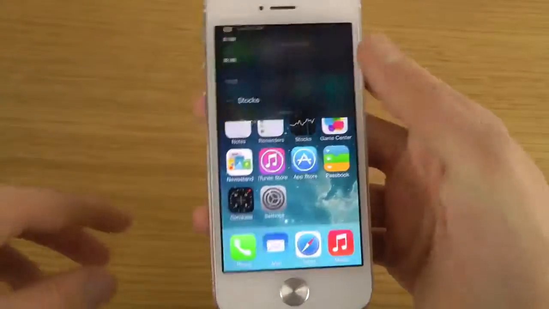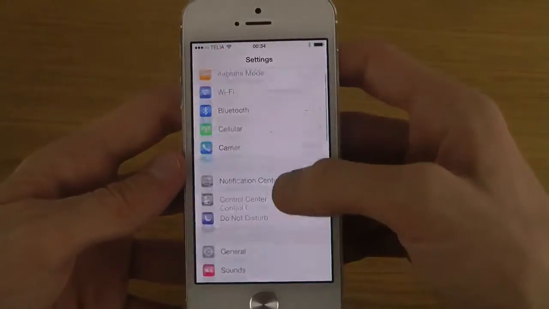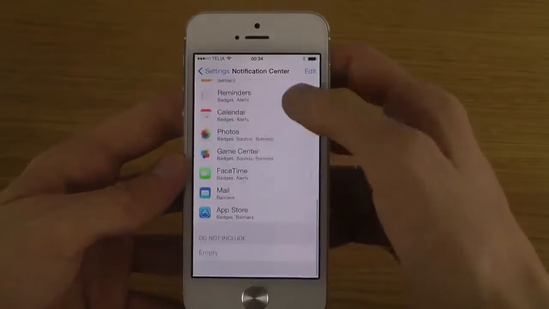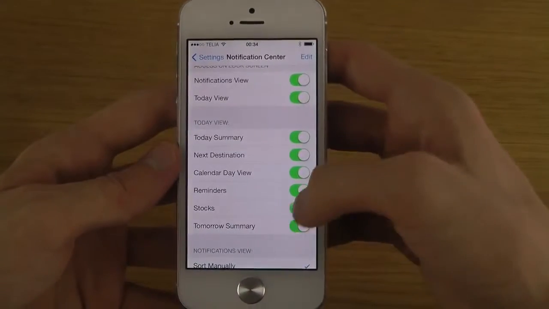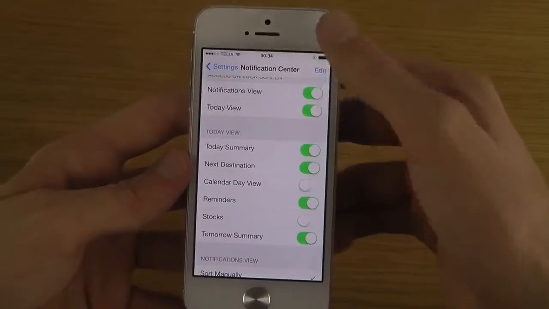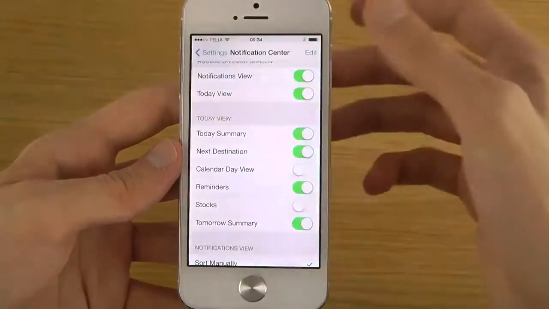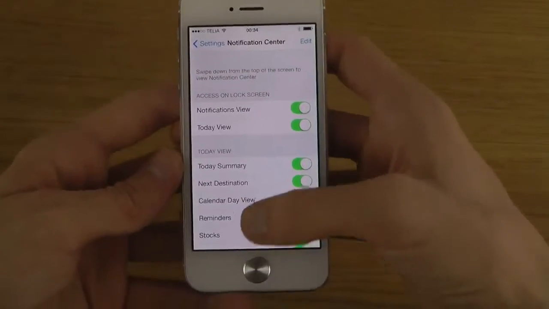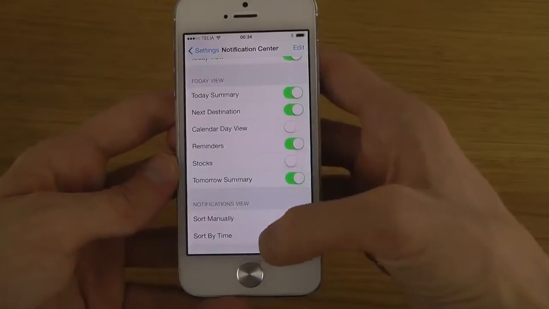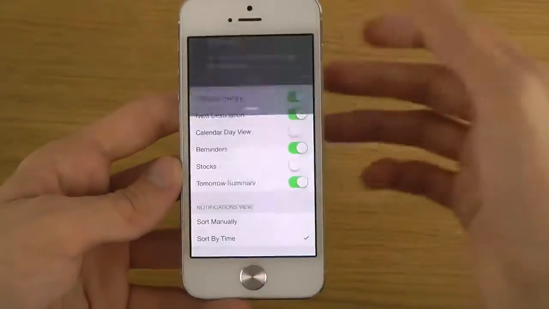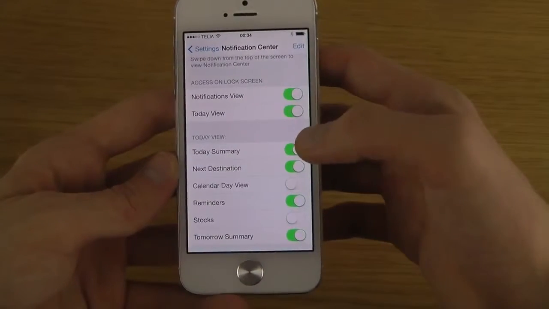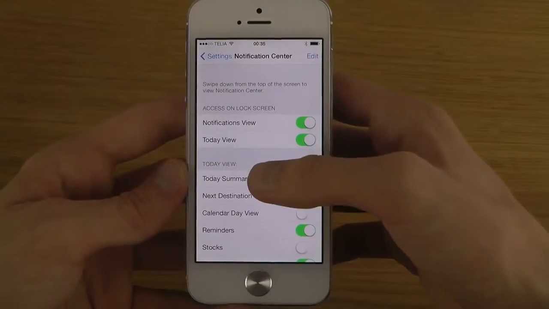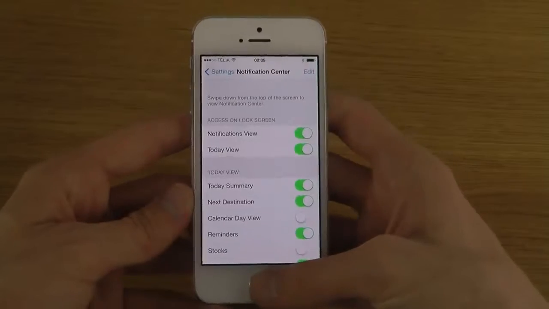If you want to customize this notification center a little bit, we can go into notification center, and let's say we want to remove stocks. I don't want to see calendar, and then you can totally remove that. Access on lock screen, so you can also disable it if you don't want to have access to it on the lock screen. Notifications sort by time, and you can have your reminders there also. Next destinations, today's summary, which is pretty cool if you use the calendar a lot.